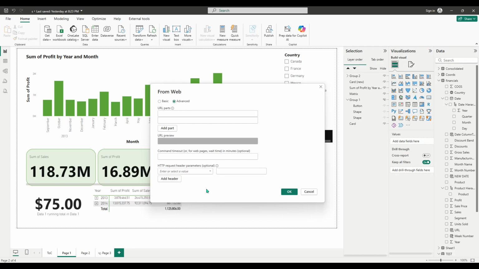When you're ready, click OK. Power BI will analyze the address and show you a navigator with a preview of what it found. Here, simply select the data you want. If multiple tables or lists appear, choose the one that matches your needs and make sure the preview looks right. This step is where you confirm you're getting exactly the information you expect.